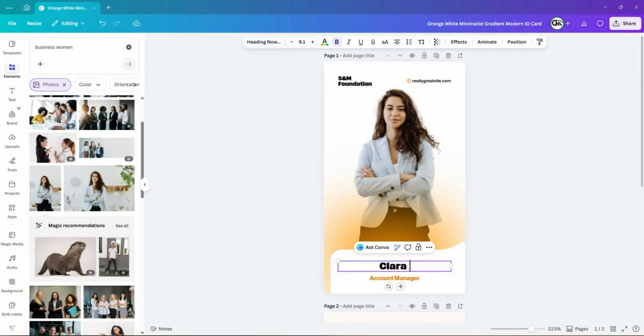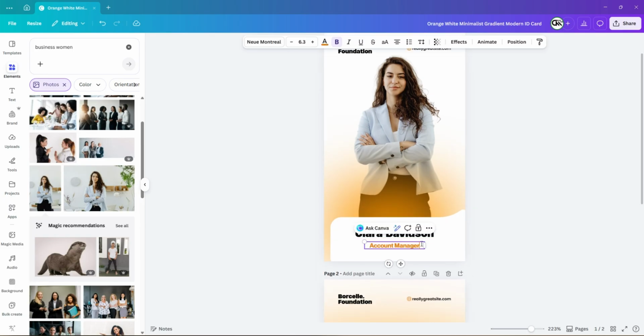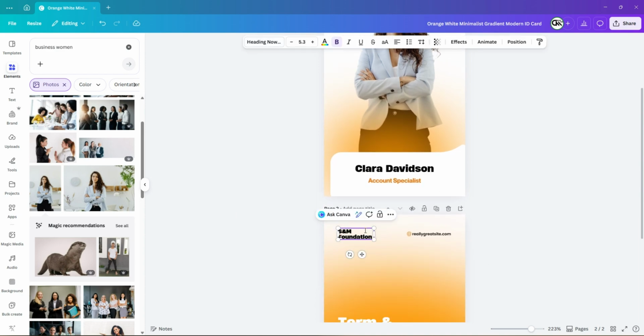Next, I'll click on the name field and change it to Clara Davidson, and then I'll update the position title to Account Specialist. I'll also scroll down to the second page to ensure the back of the card matches by updating the foundation name here as well.